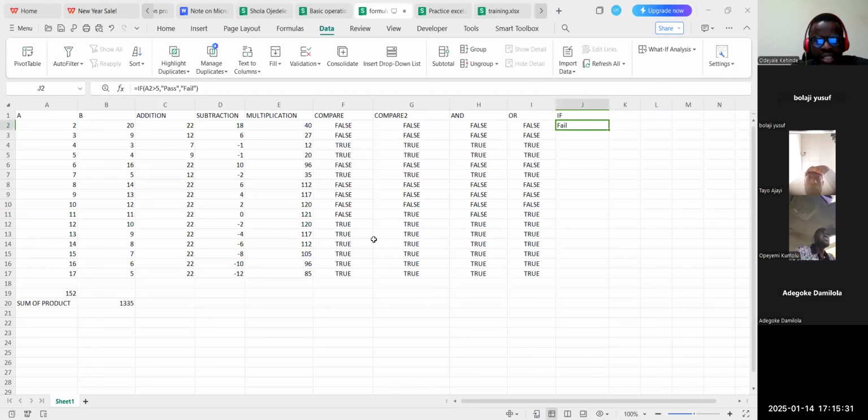Can you see? Okay. So the condition is: if A2 is greater than 5, we should have pass. But if it is less than 5, I mean if it is not greater than 5, so the result will be what? Fail. Okay. Now that is the reason we have fail here.